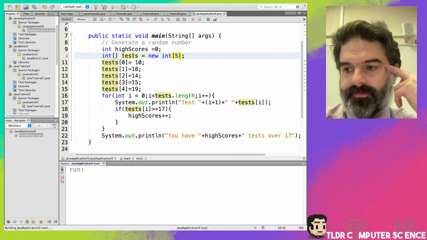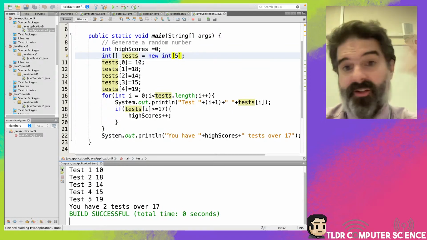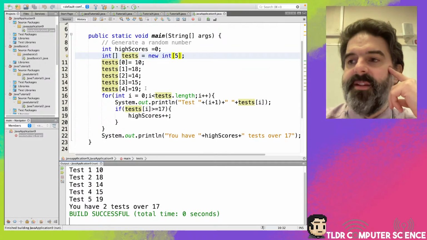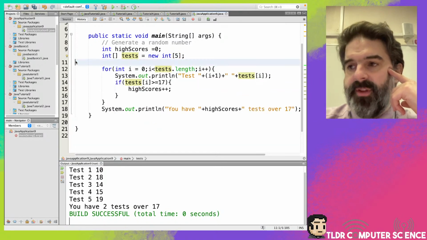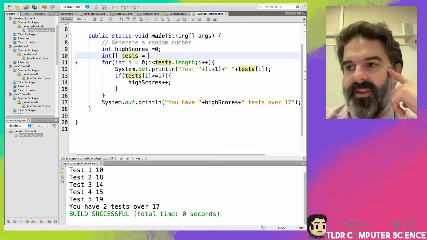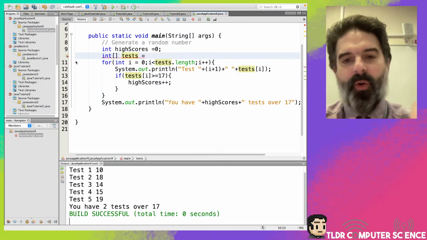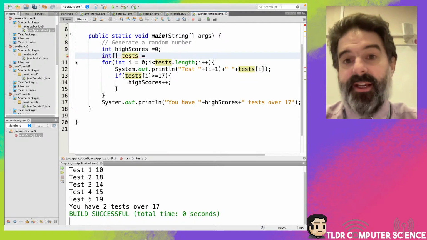And now, success. And I got 2 tests over it. I said I was going to tell you something else about what you can do with arrays. Sometimes you don't want to declare them like this. Sometimes you want to actually give them all the values as you declare it. And you can do that.